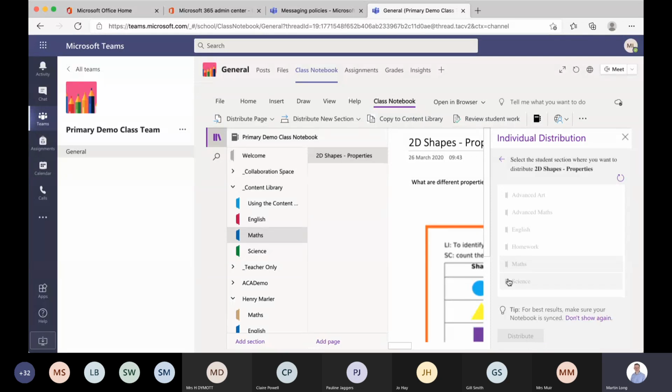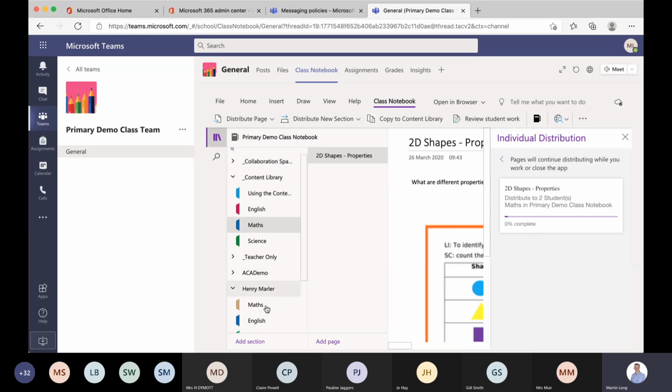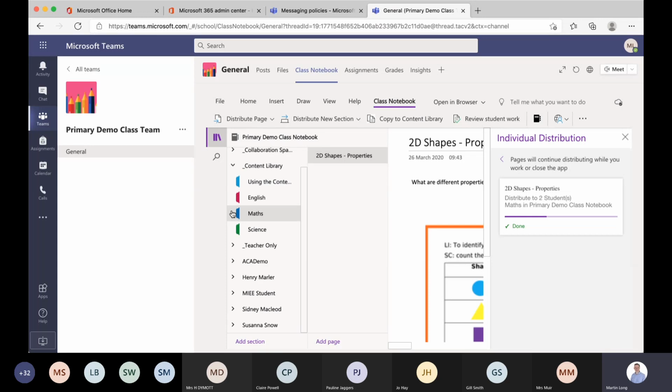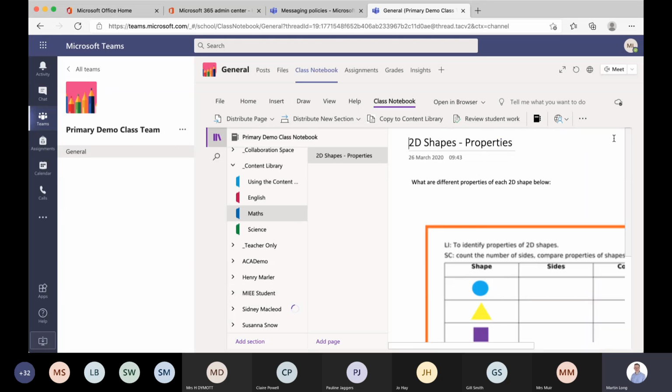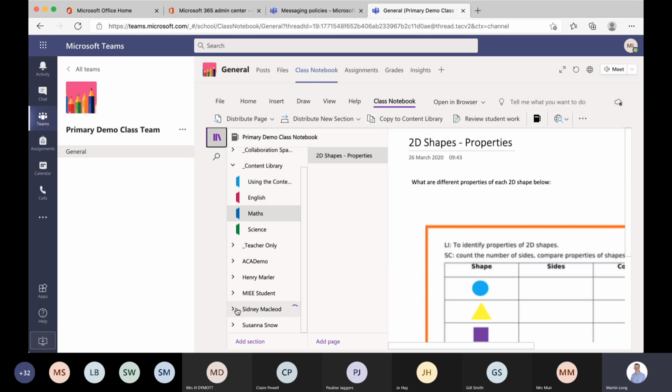I press distribute. And then for me, although I'm working in my house at home, that will get distributed out to them. And within a matter of seconds, in Sydney's folder and Susanna's folder, in their maths section down there, you go, it's done already. Sydney would then have that worksheet. So I go to the maths folder and they could then be in there working, and I could still dip back in. I could go in and check, and definitely having a broadband moment where I'm working at the moment. You go into their maths folder and you can look at their individual copies.